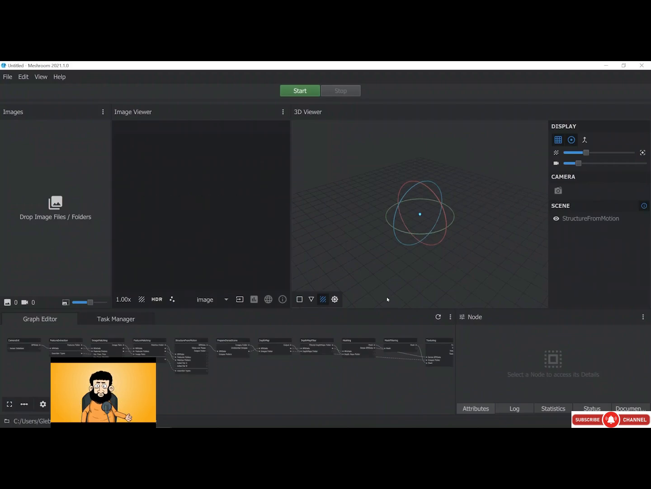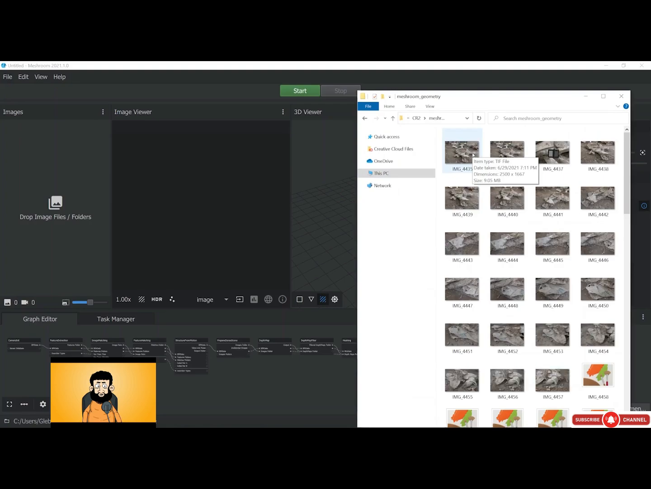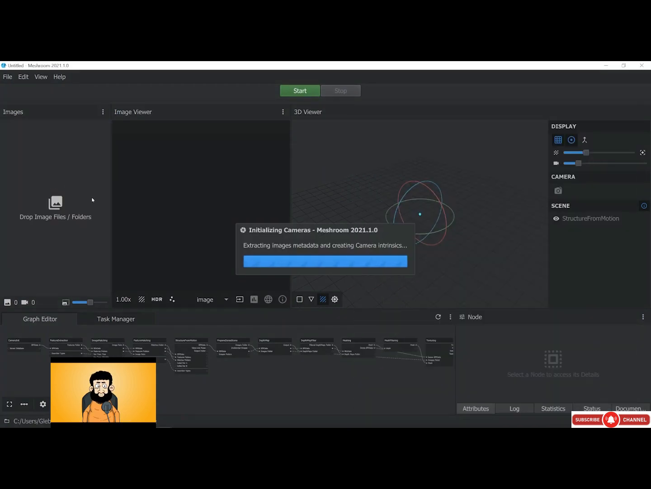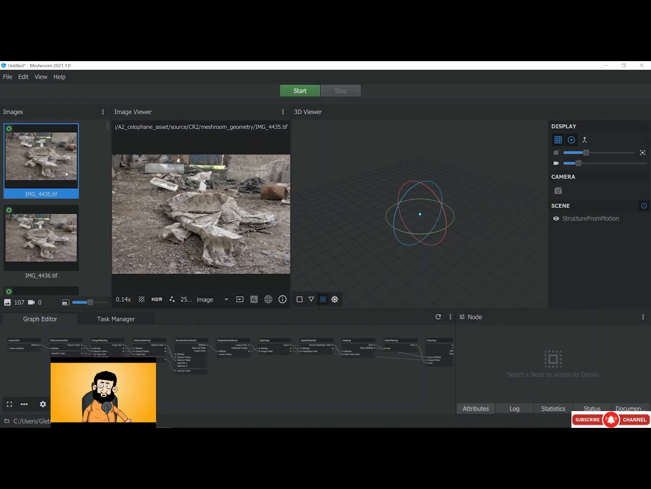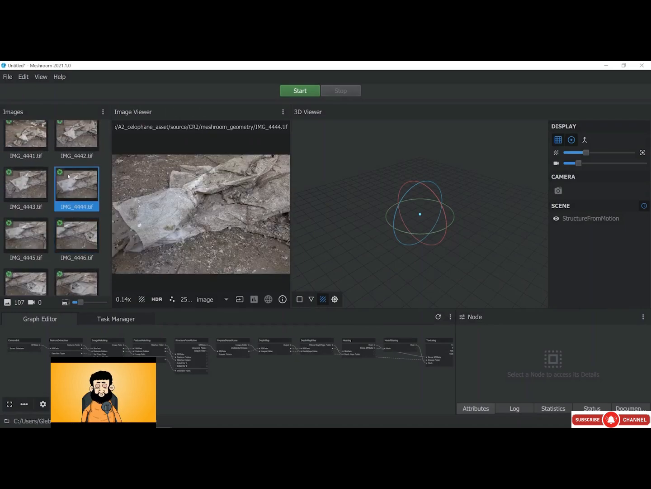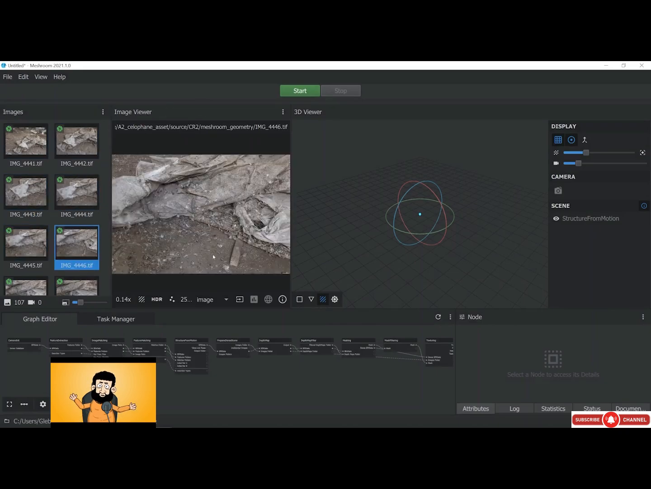So the first thing we need to do is import the photos that we processed in Darktable into Meshroom. In order to do that, I'm gonna select the photos from the geometry folder and drag them onto the images window. So once we load up our source photos into Meshroom, we should see it over there. The scale of the thumbnails can be changed if we wish. So these are the photos that we have pre-processed for geometry.